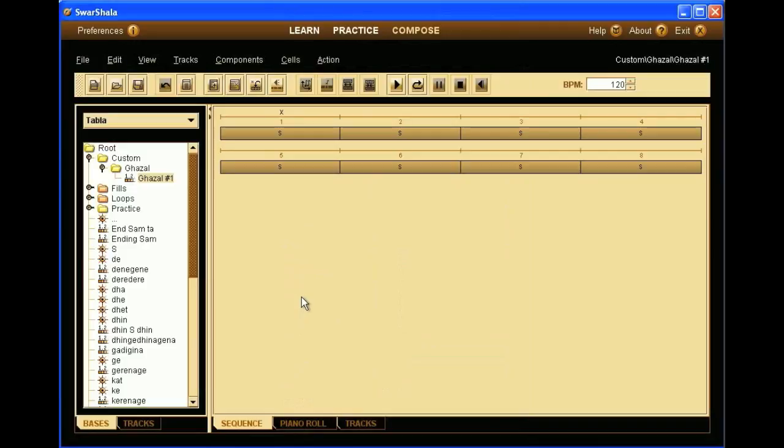We can enter the strokes. Easiest way is to double click, type the name of the stroke, tab, type the name of the next, and so on. But you can also drag and drop the strokes from the tree view on the left.